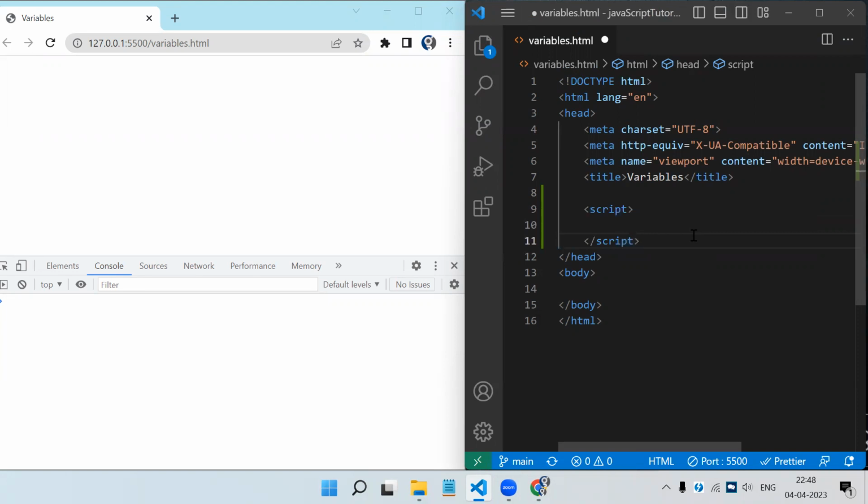Now the second question is, where should we write it? You can write it in the head section or in the body section, but only in the head or in the body. In the body, you can write it at the start or at the end, anywhere. Now, first I will start with the head section.